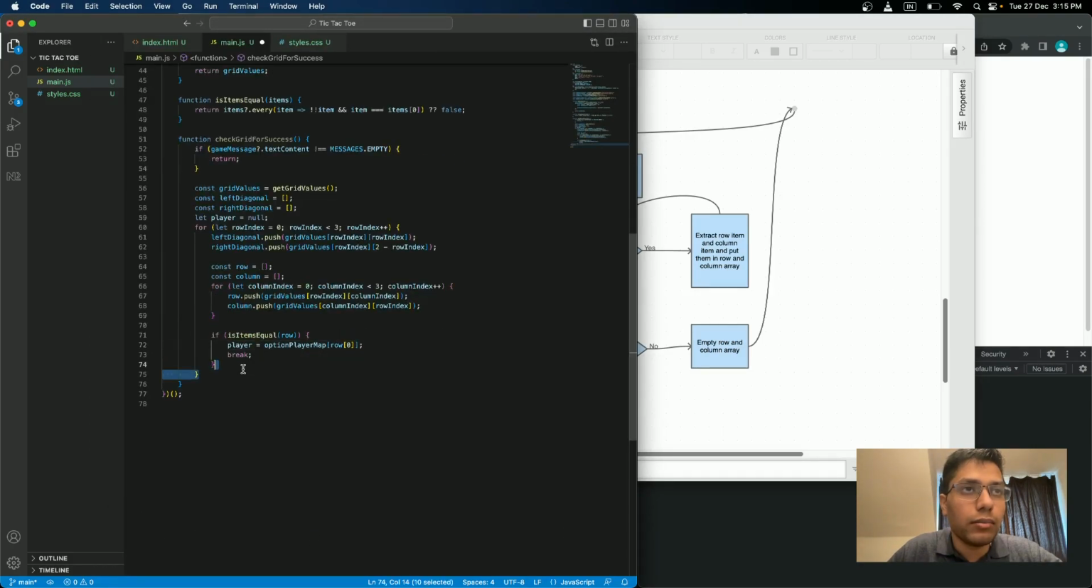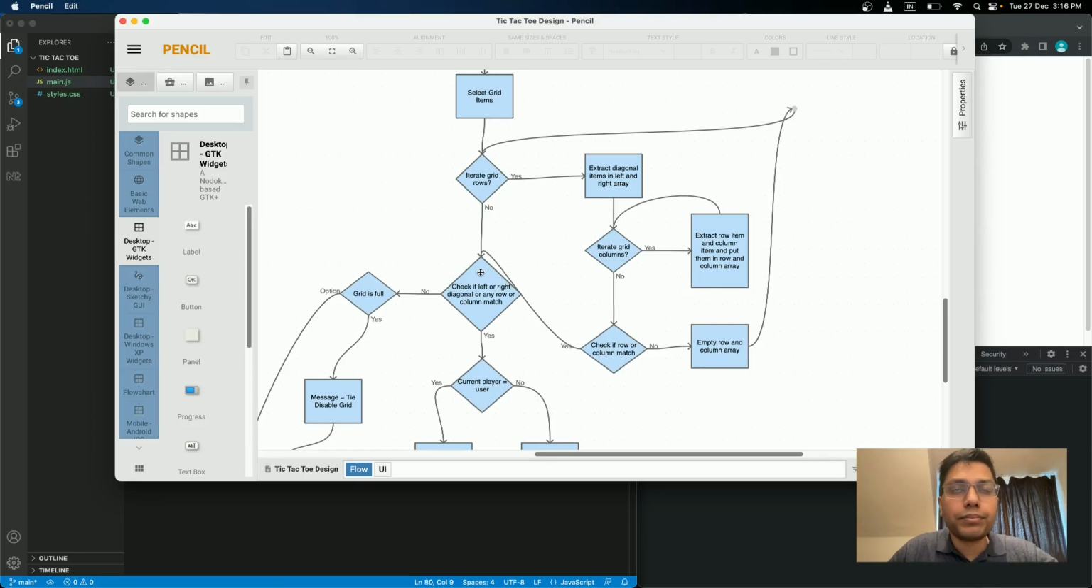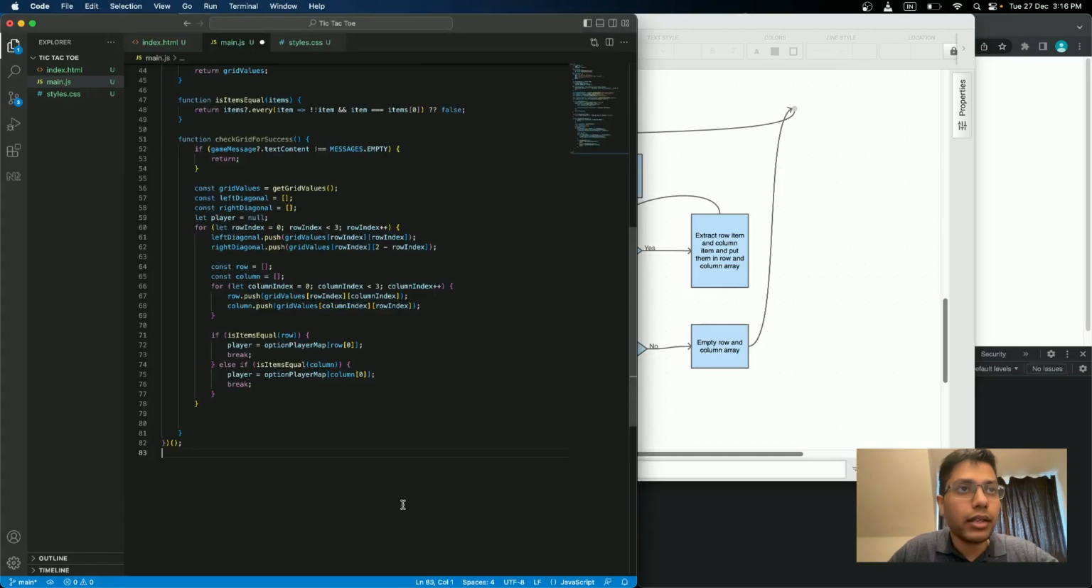So this is what we will do here, and put an else if condition that says isItemsEqual column, and player, either the row matches or the column matches, right? So option player map column of 0, and then break out of the loop. Once we get our winner, we don't need to loop through the rest, and we can just break out of it, right? After that we need to check if the left and the right diagonals match, right? So if the player is already defined, then we don't need that, right?